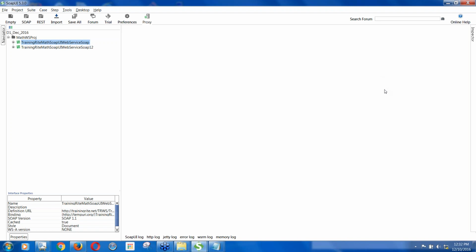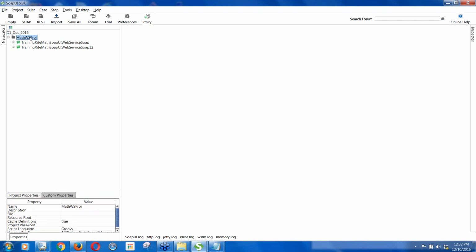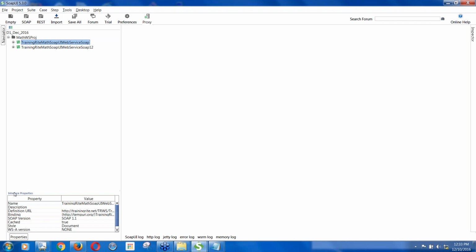Now, anytime you don't know what this is, keep an eye here. This will tell you what you are looking at right now. This is what it is going to tell you. Basically, when you click here, take a look at what this will say. This is nothing but the workspace, okay? And this is the project, and this is the interface.